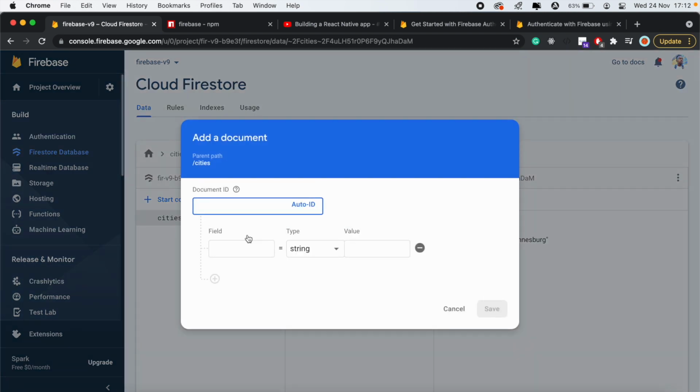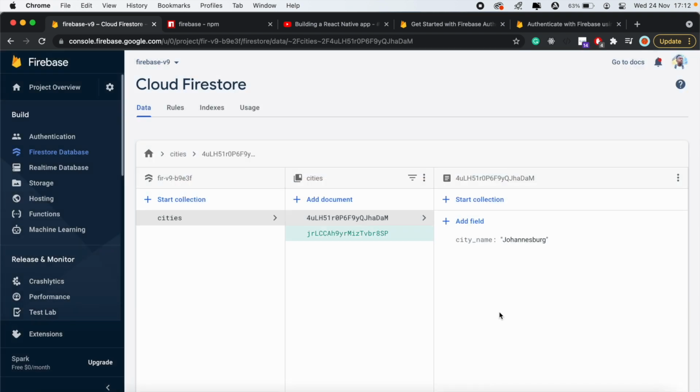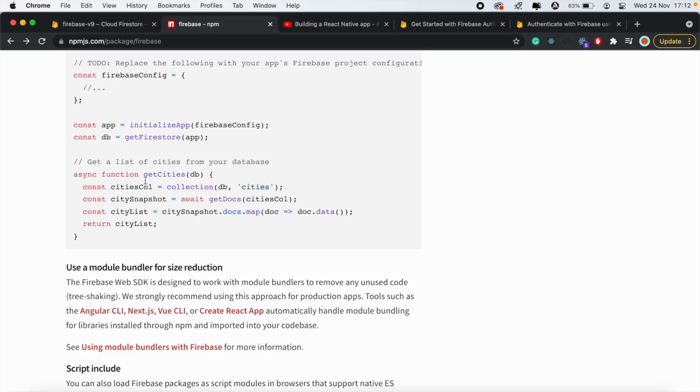Then we'll add another one. I'll just have an auto ID, city name, Cape Town, and save. So we've added a list of cities.